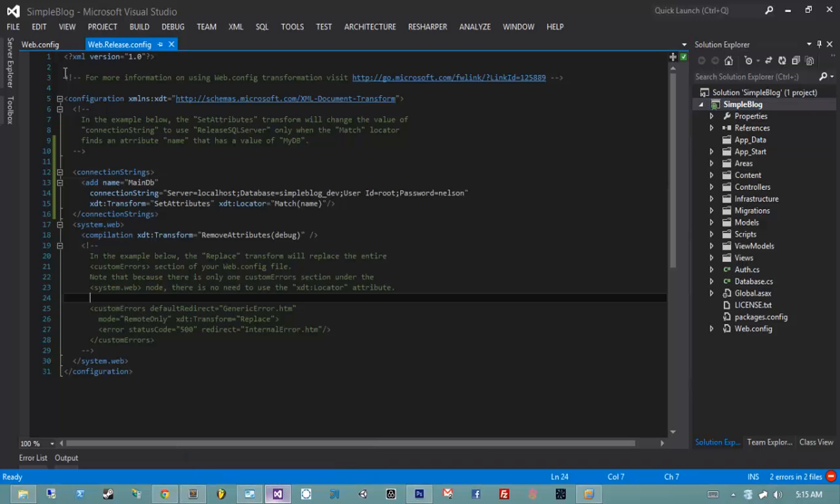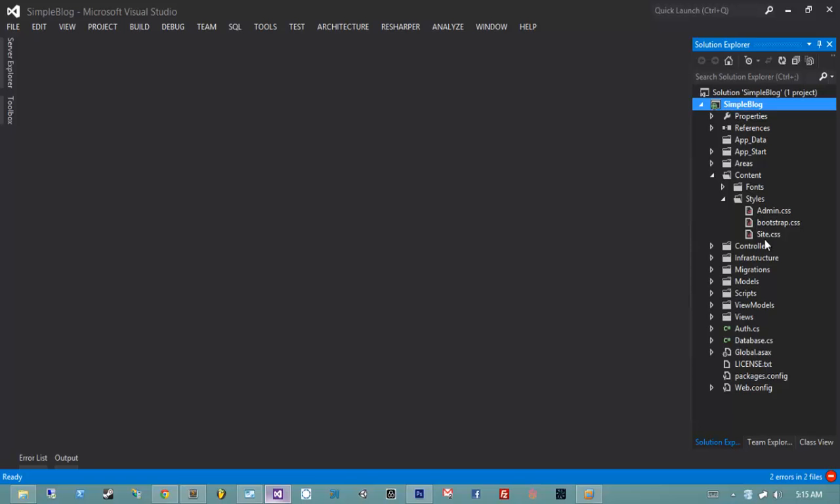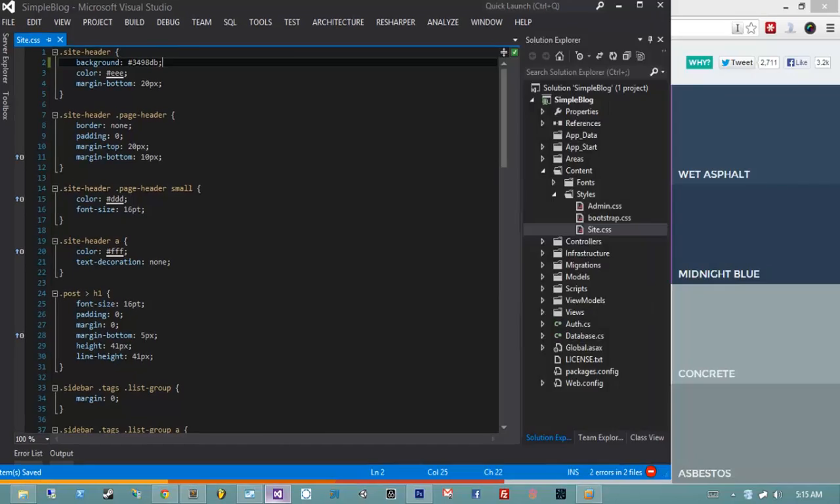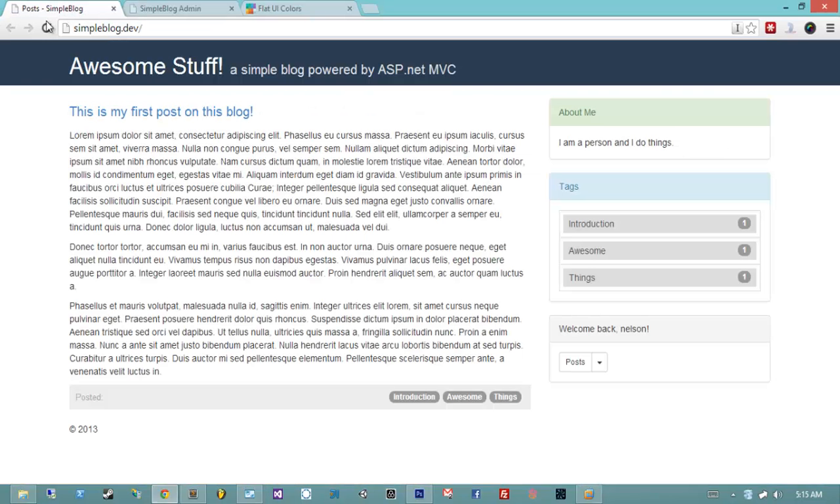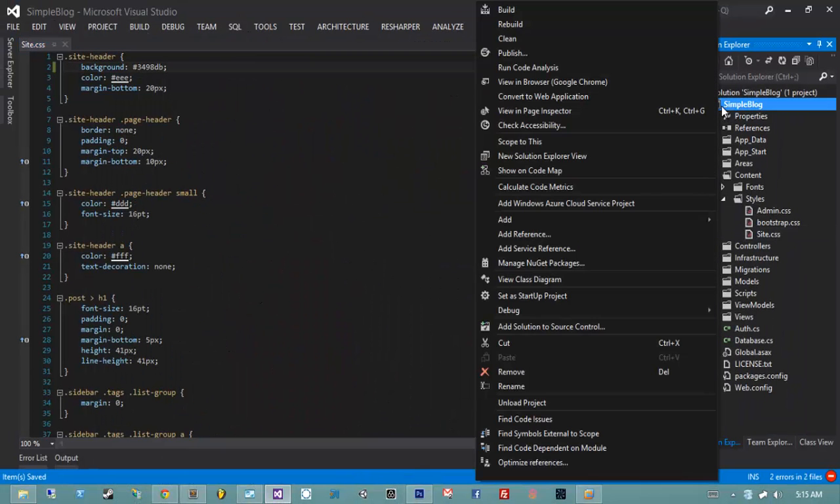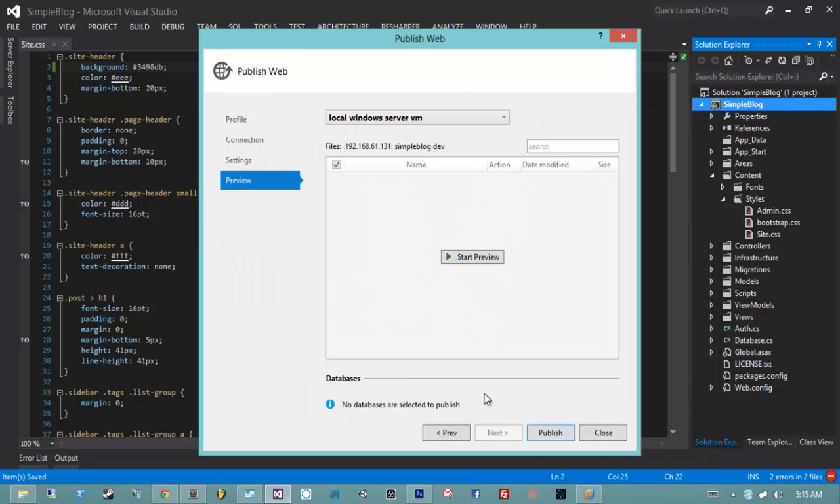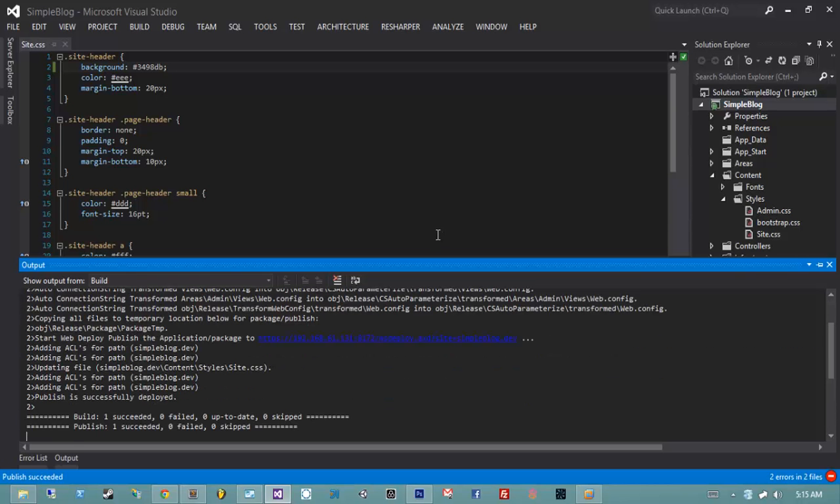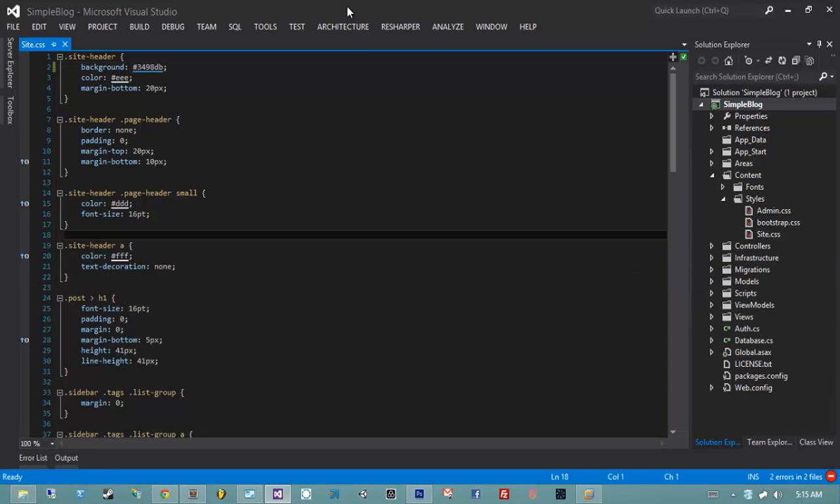I go back to Visual Studio. I open up my Content Styles site, and I change my site header background. Now, obviously, by doing that change, it's not going to update the simpleblog.dev install because this is running on an actual real web server. So what we need to do is publish our change. We do that by right-clicking Simpleblog, going to Publish. We could start the preview, by the way, which will tell us that only site has changed. And we hit Publish. Guess what? It's done.